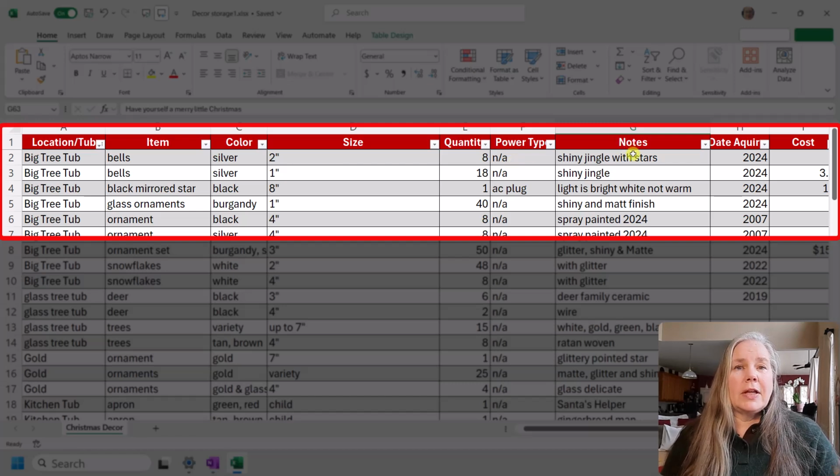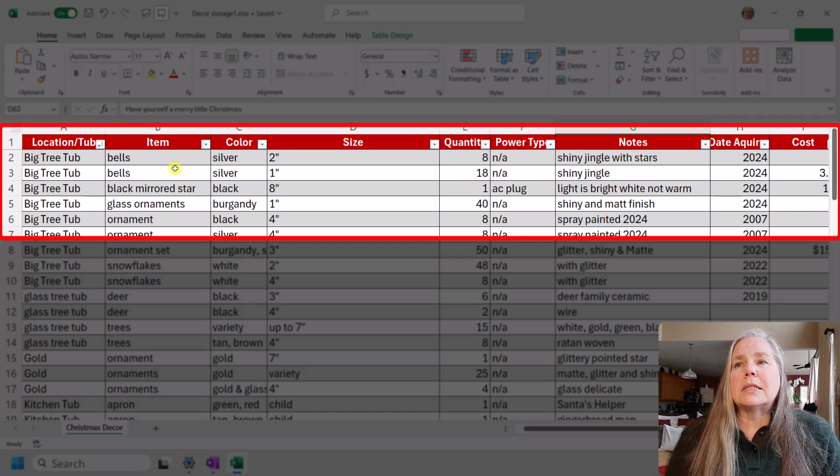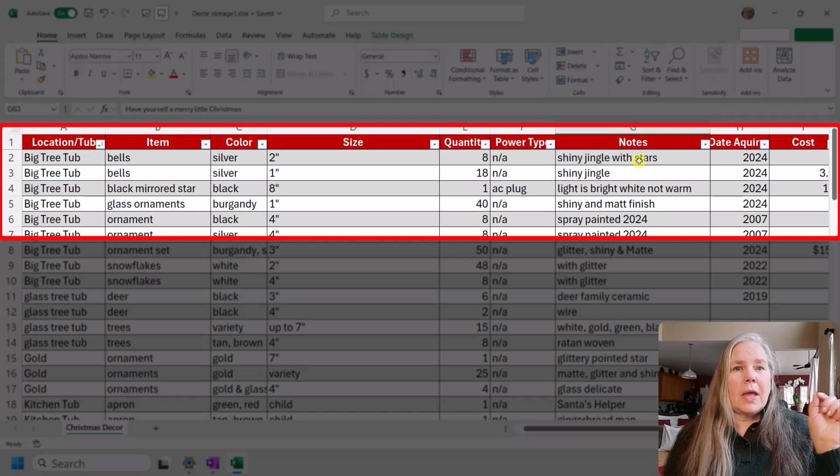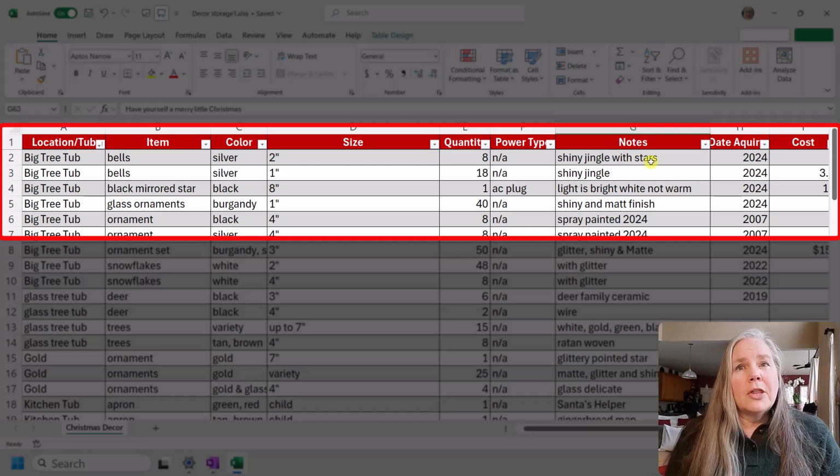And then I have a notes section in case I want to put descriptors. And so these silver bells happen to be shiny jingle bells with stars in them. So they actually make sound. And they have stars cut out on them, okay? The reason that I like these jingle bells on my tree is because when you have a house with cats in it and the cats like to get in the trees, if you can hear the jingle bells ringing, you know that somebody is in the tree and they shouldn't be.